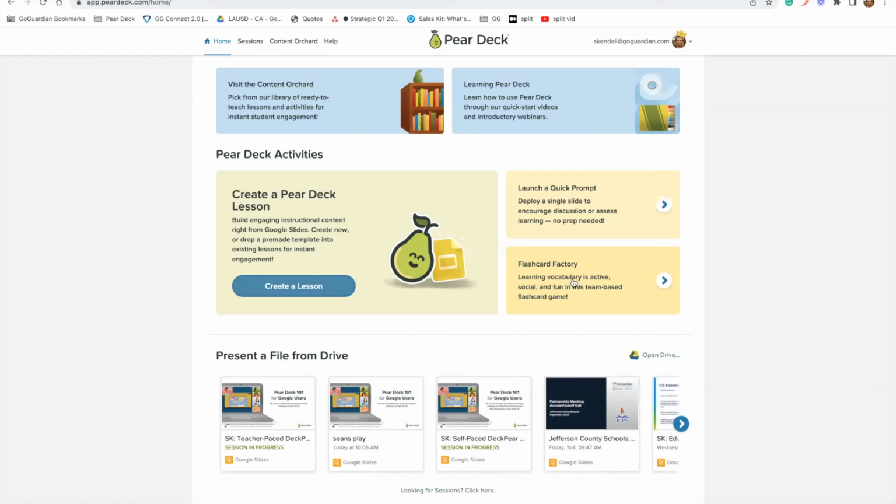They get to choose their favorite flashcards that their class made and then, you know, print those out. It's really cool stuff. Highly suggest that you play around with that if you're an elementary teacher.